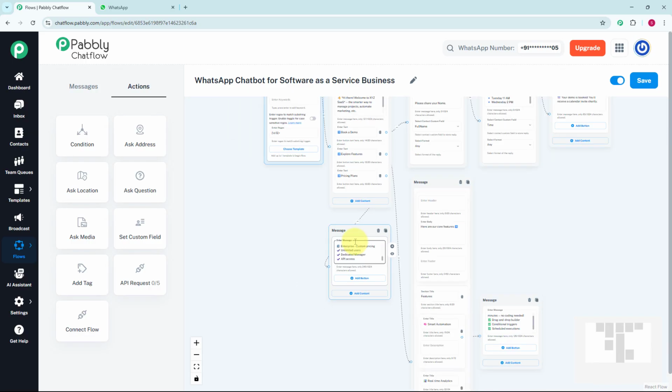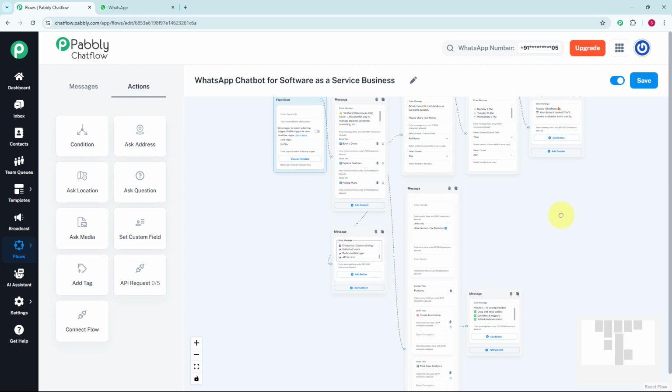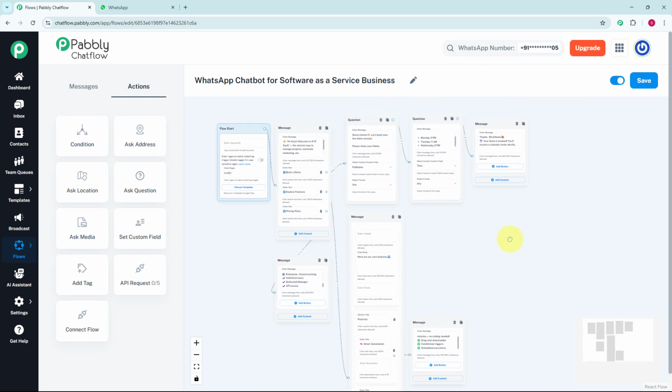So now you can see we have a fully functional chatbot. So you can also create a chatbot like this for your business by just using Pabbly Chatflow. Now for saving this flow, you just have to click on the save button, and once you click on the save button, you will get this pop-up that says flow updated successfully. Means you have successfully saved your flow.